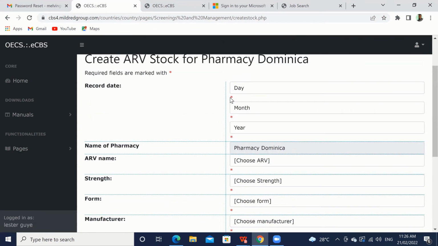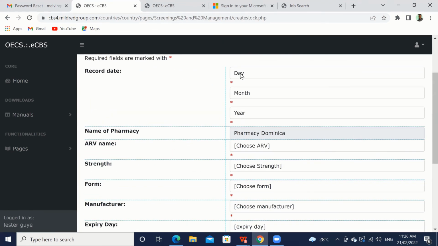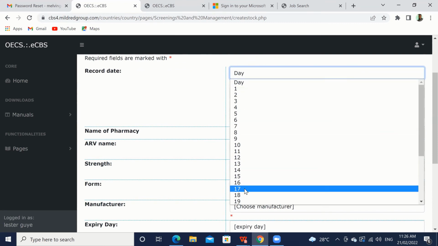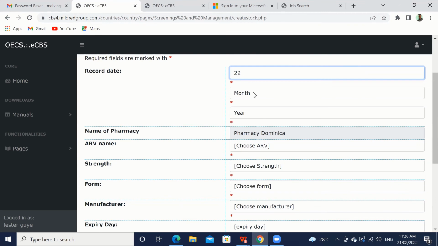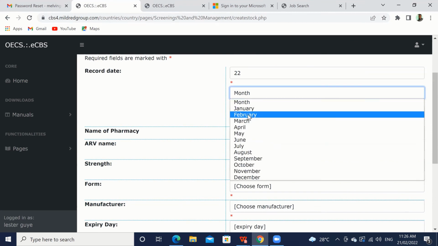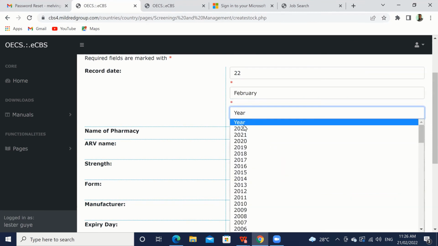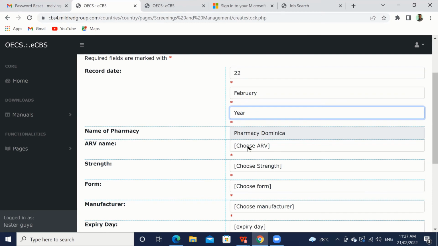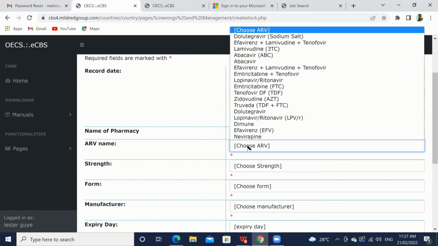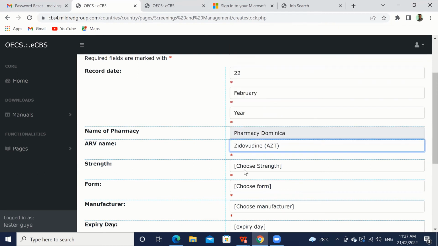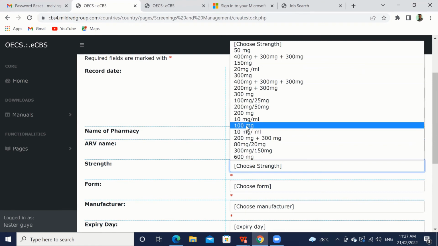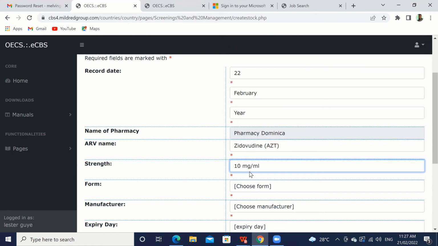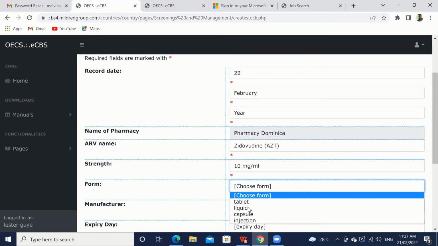So let's say you receive AZT also now. So we'll just keep and enter a few. Also, I must put it, okay, no problem. So, will you see AZT? Yeah, AZT. And you receive 100, let's say the 10 milligram per ml oral solution. So liquid.